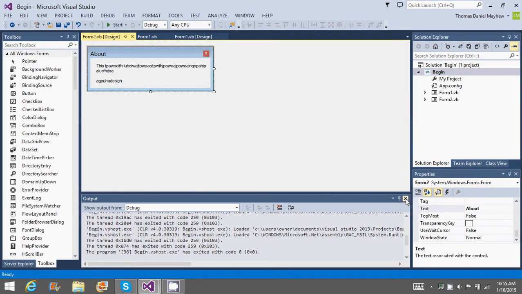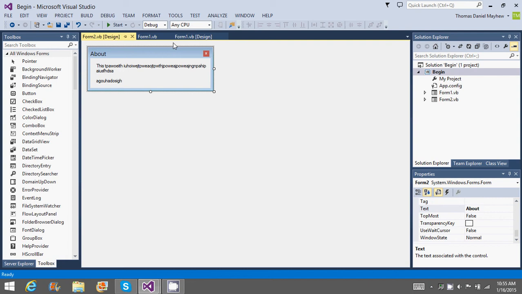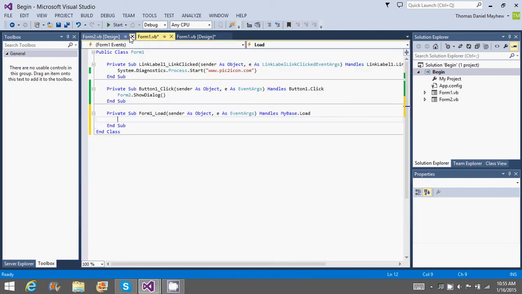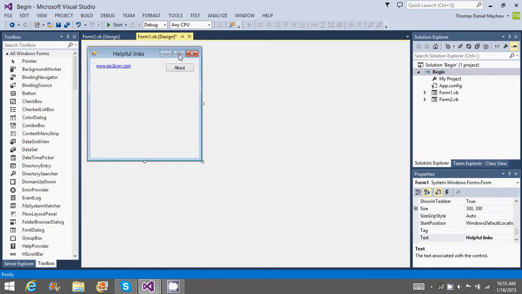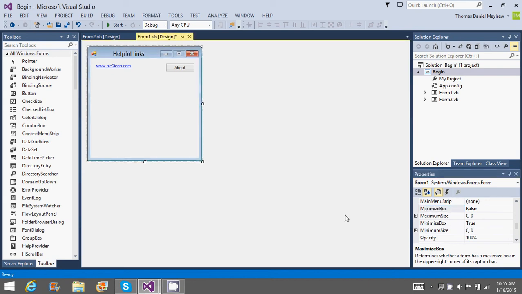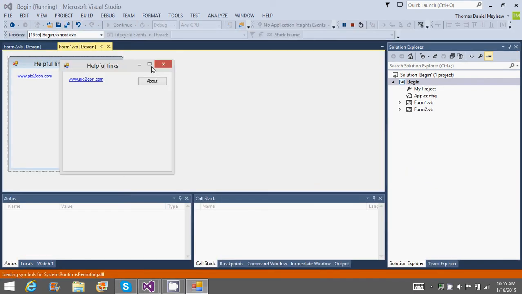Similarly, you might want to know, what if you want to get rid of this maximize button? You can do that quite easily. No code even needed. It's up here, maximize box equals false. That removes it. See? Let's try it. Right, can't maximize it anymore.